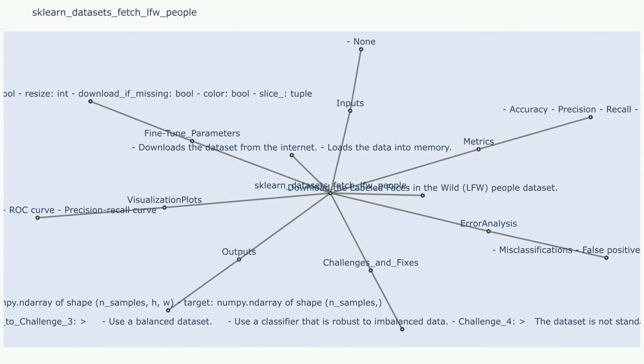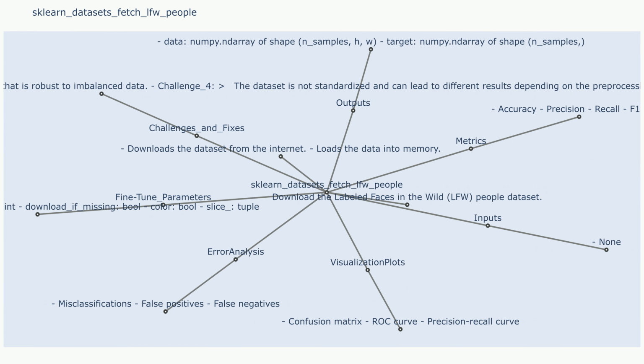Data augmentation. Generate new images from existing images by applying transformations such as rotation, cropping, and flipping. Preprocessing. Apply image enhancement techniques such as contrast adjustment and noise reduction. Use a robust model. Choose a model that is less sensitive to variations in image quality.